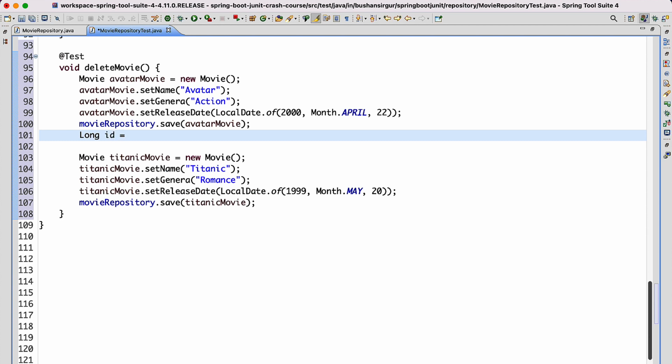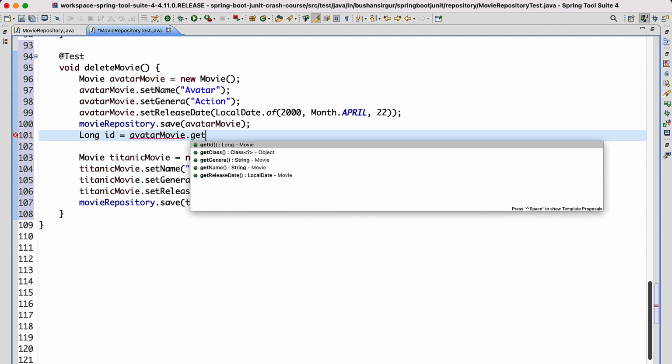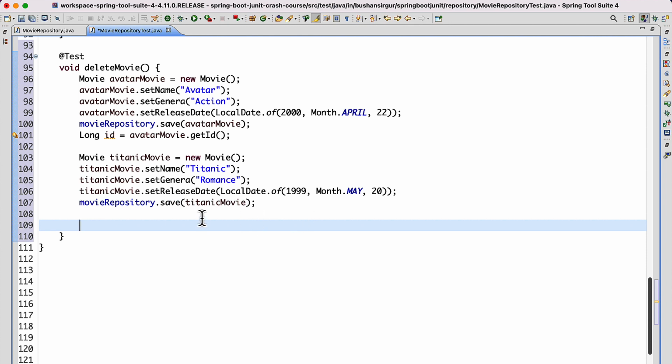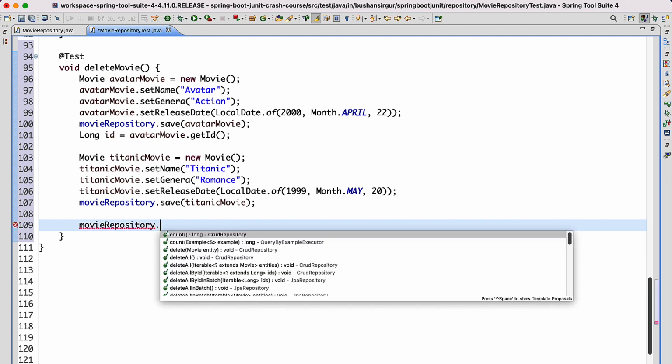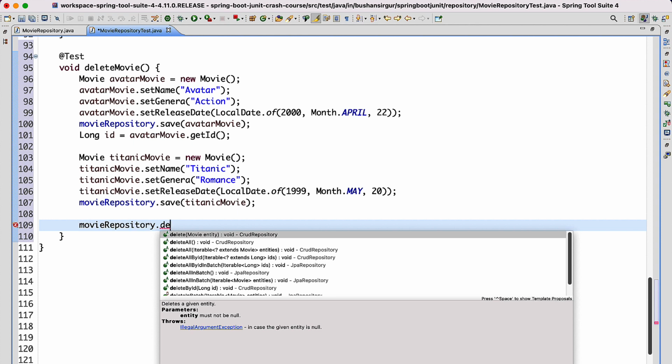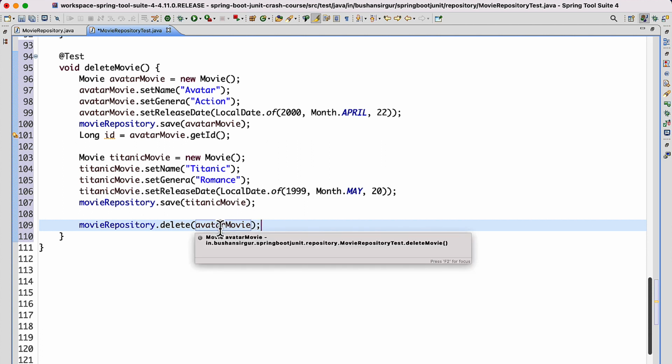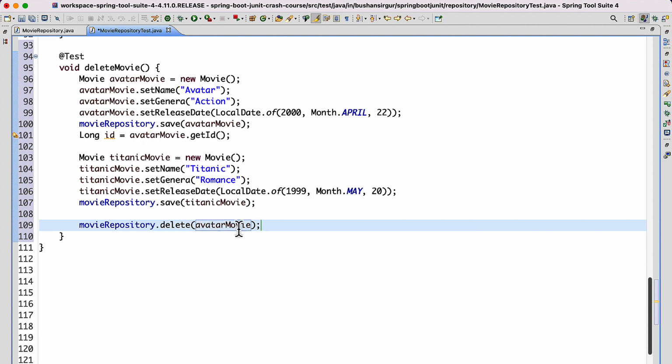And also I'm going to store the ID inside a variable, long ID is equal to avatar movie dot getId. And once we set up the data, I'm going to call the method that is being tested, which is delete. Movie repository dot delete, and to this delete we are going to pass the movie object. We're going to delete one of the movie objects, that is the Avatar movie. So let's pass the Avatar movie. Once we have deleted the Avatar movie inside the database, our database should contain only one entry.